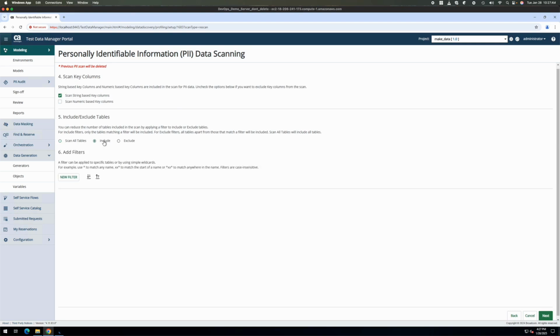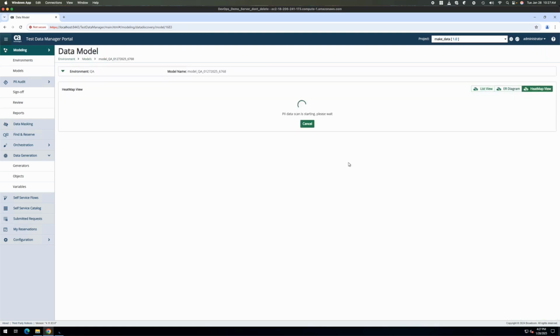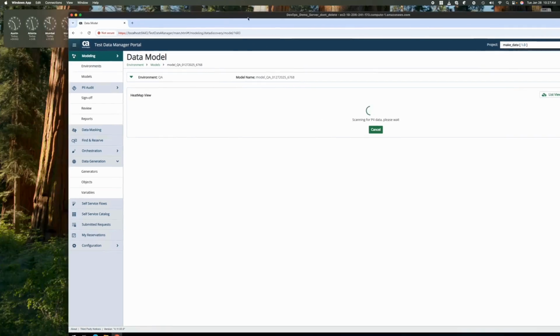Now, maybe I want to include tables. Maybe more importantly, I want to exclude tables. So I can just add those there. In this case, we've only got 3. But a lot of times you may have like 500. You don't want to scan all of them, right? And we're just going to say scan. And it's warning me that it's going to be deleted. That is completely fine. Now, the scanning is going to take a few minutes. Well, probably not a few minutes. It's very fast. But it should take roughly a minute.